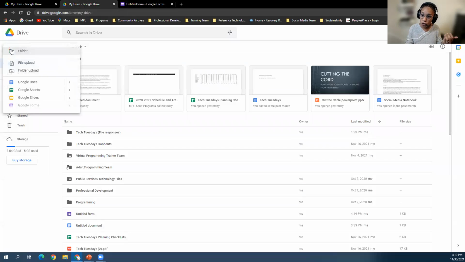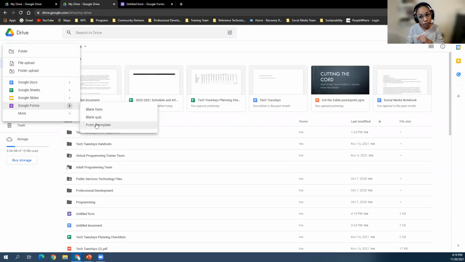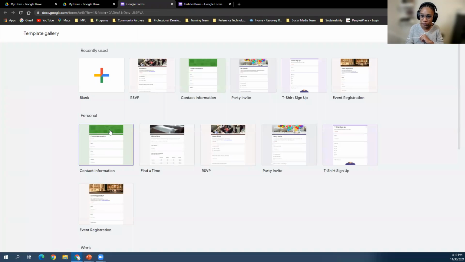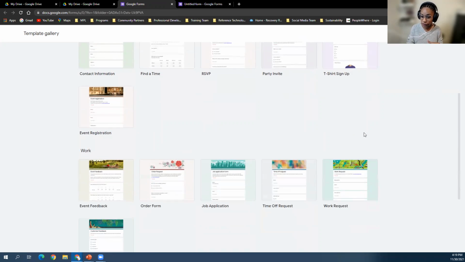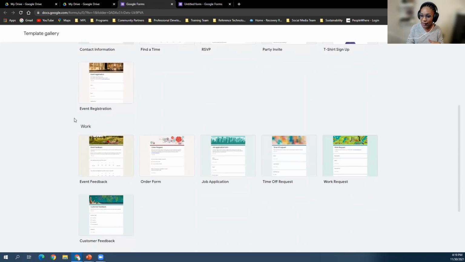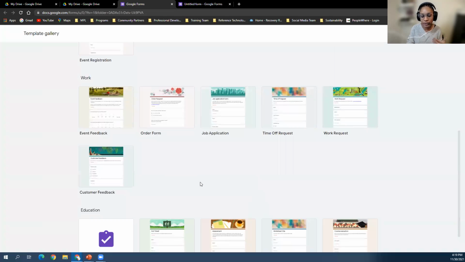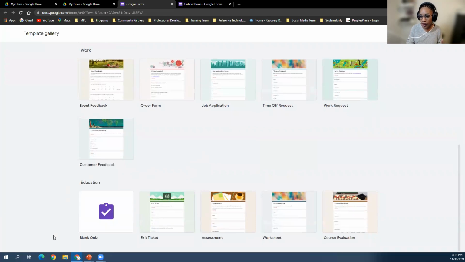Now, if we want to check out what our templates look like, we can go to the Google Forms menu and select from a template. And we'll see they've organized these templates into personal for things like contact information, RSVP, t-shirt sign up. They use the t-shirt sign up one for work sometimes. And we have the work section for things like order forms, time off requests, customer feedback. And then we have the education portion for things like assessments or worksheets, so on.